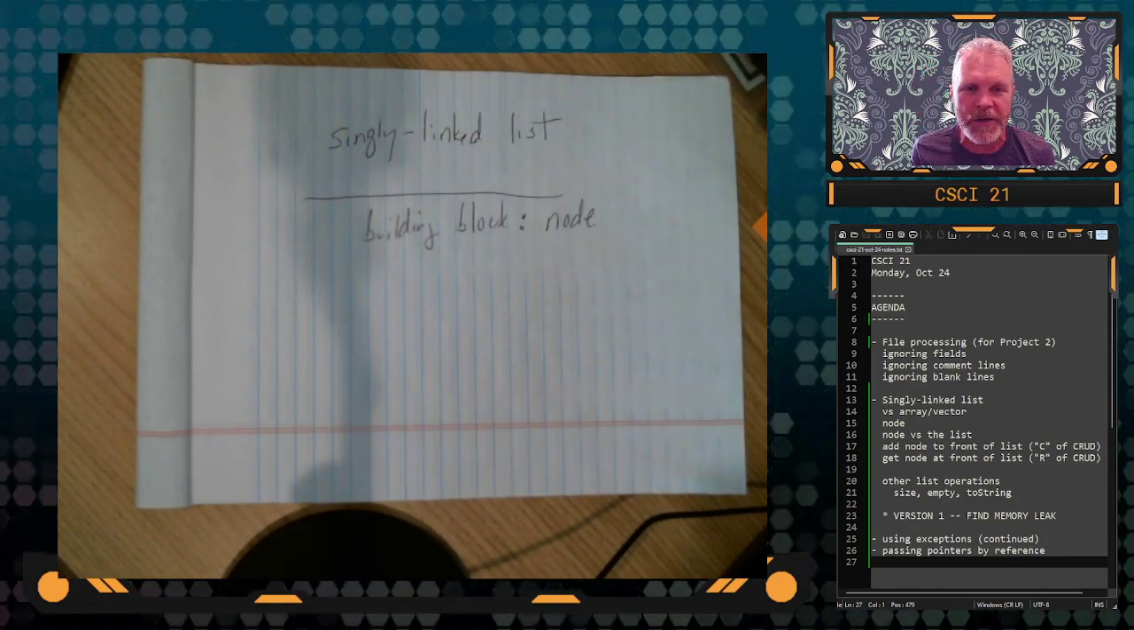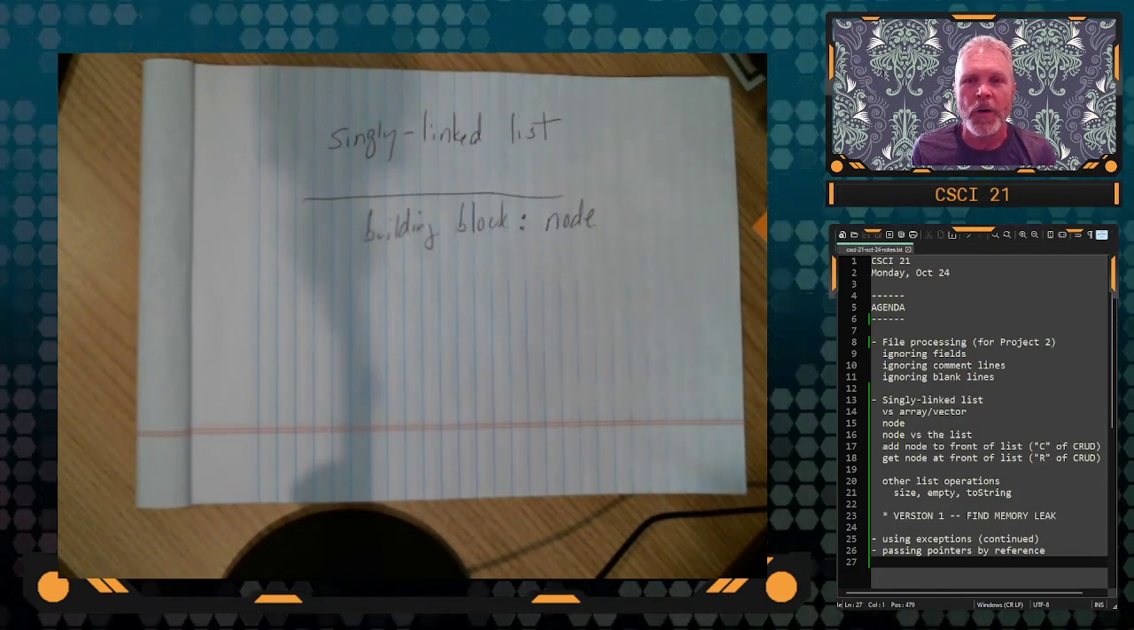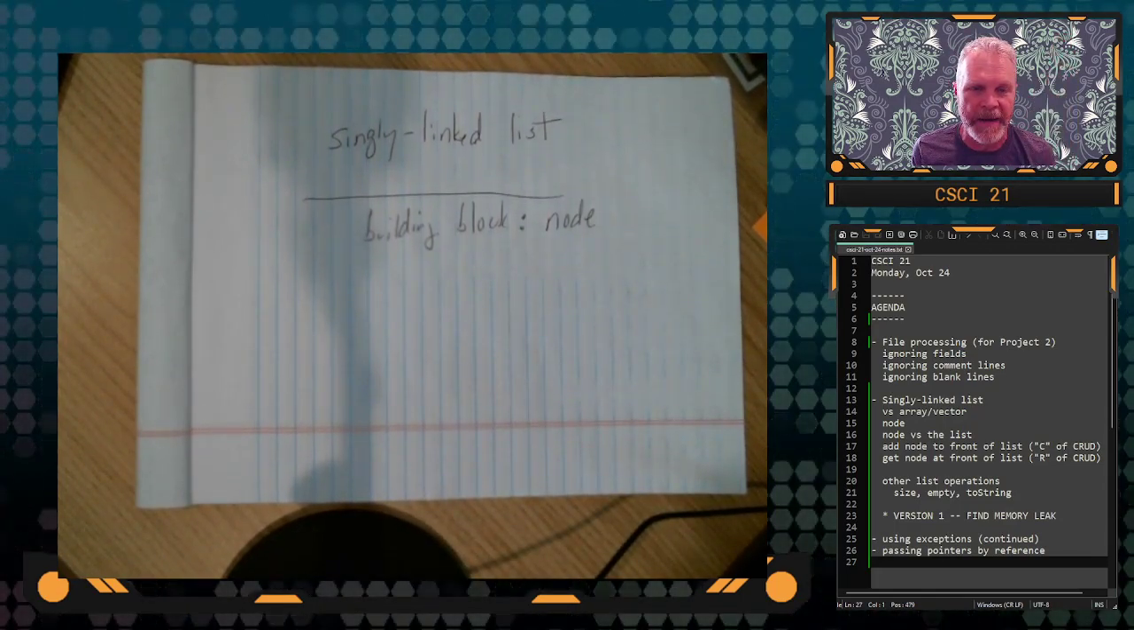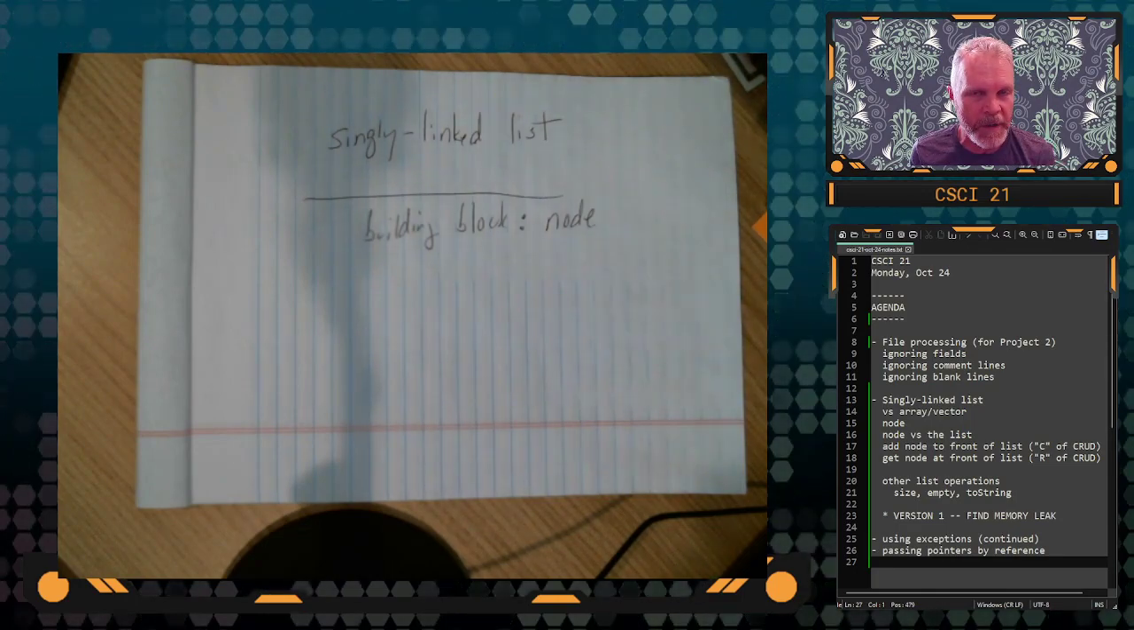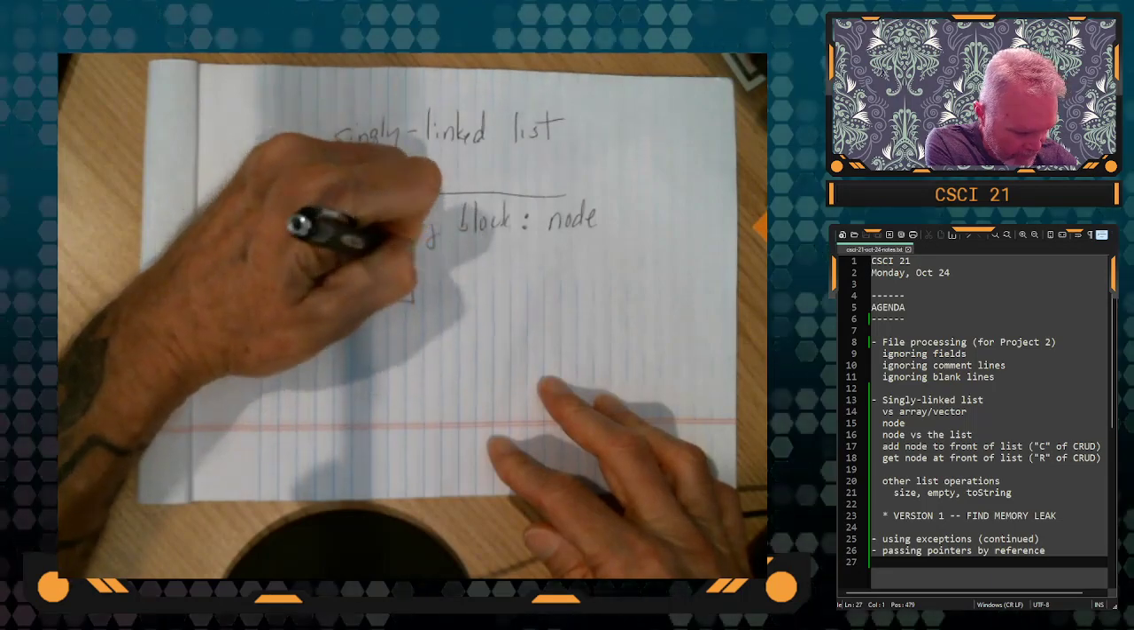I'm also going to draw a picture of it. Each person in Hands Across America, or each link in a chain, we would refer to as a node in computer science. I usually draw pictures of nodes like this.